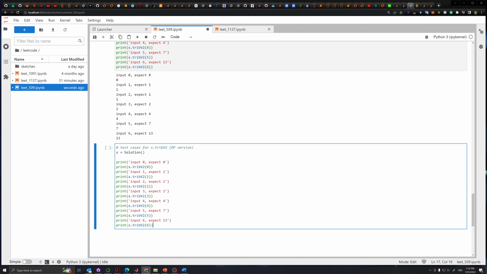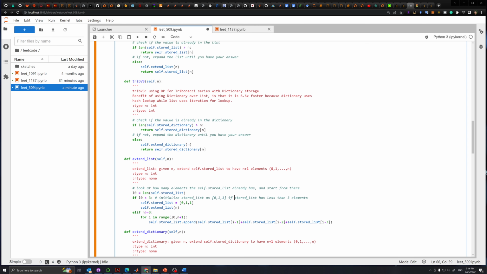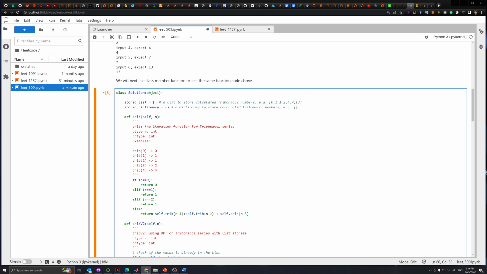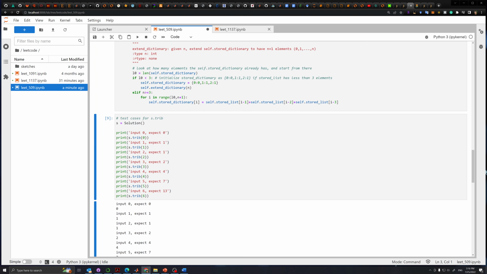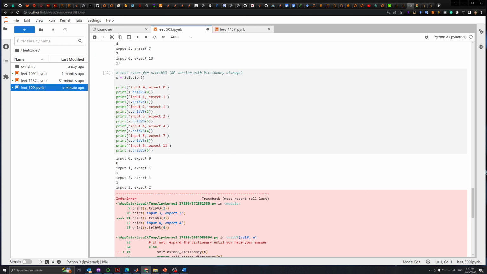Make a new section, V3 DP version with dictionary. With dictionary storage. Right, so instead of V2, we just say V3. Everything else stays the same. Let's just first run the class definition again to make sure we have the latest class definition. And let's just run this test case here.